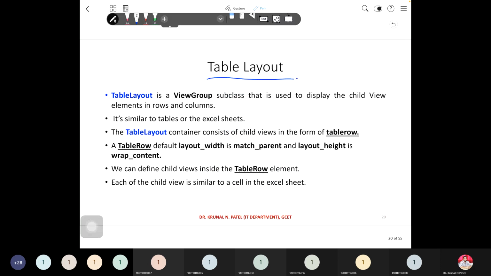Next is a table layout. This is a particular application-specific layout, so if you need that, then you can go for it. Table layout is a view group subclass that is used to display child view elements in rows and columns. I hope you can understand the meaning of table. A table contains rows and columns, right?